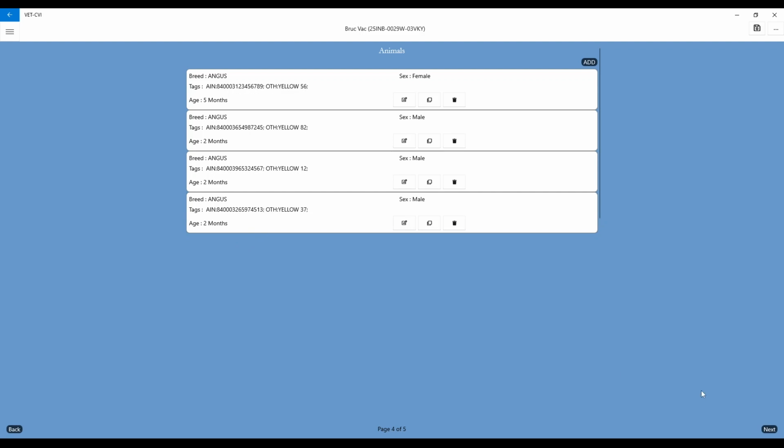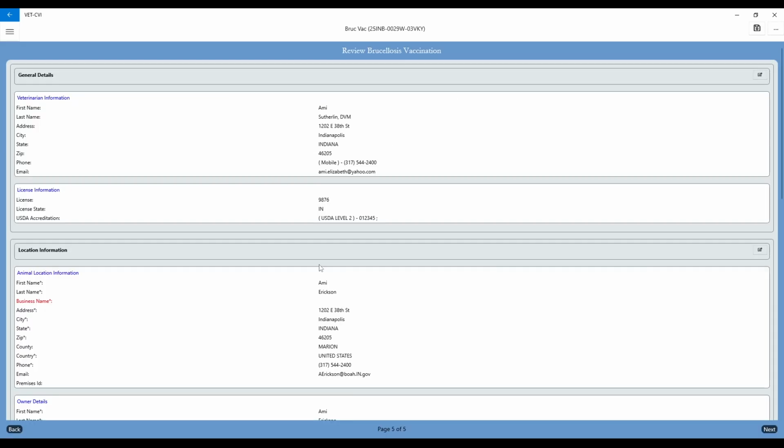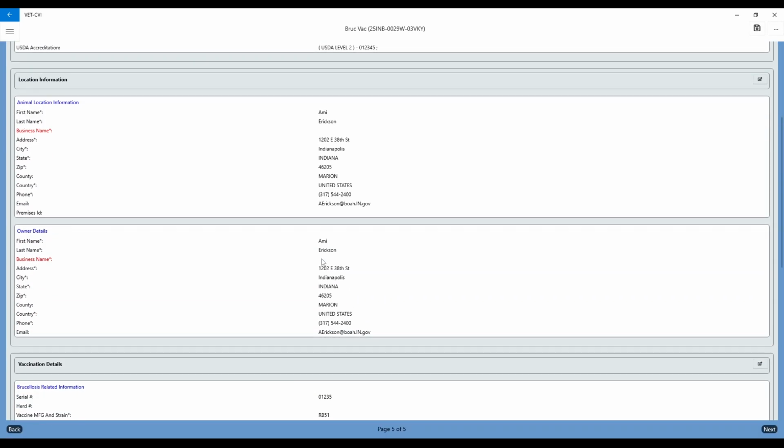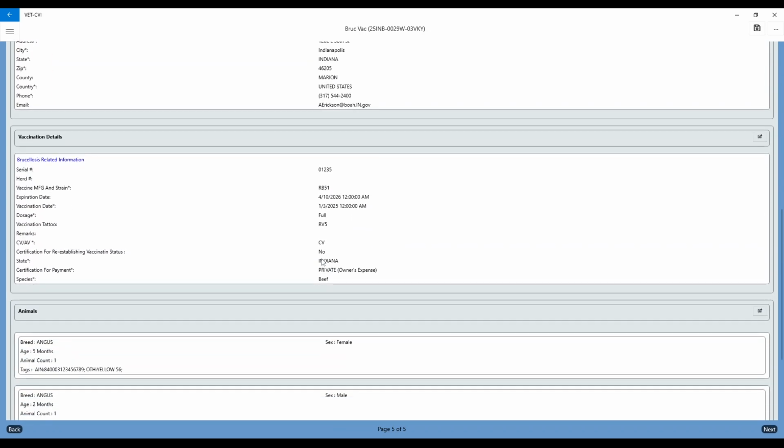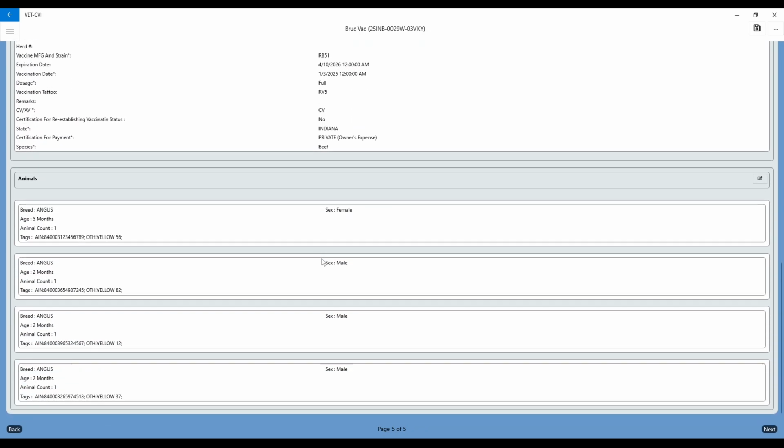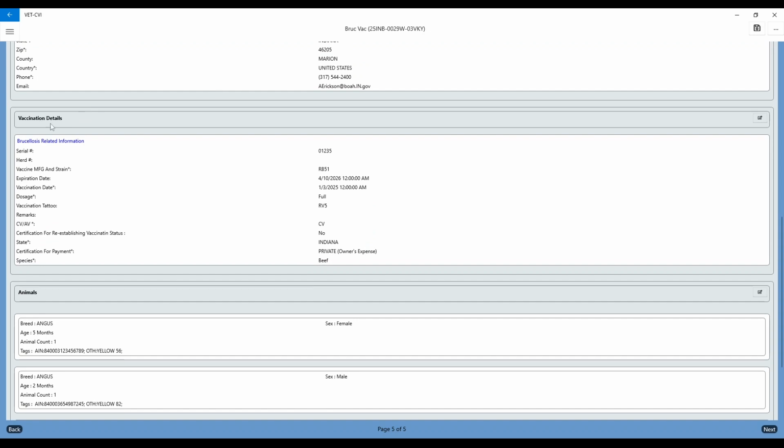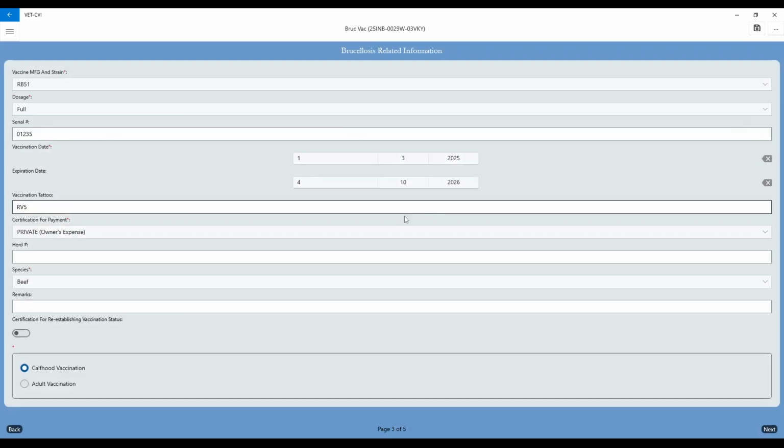If you've got all of your animals entered, click Next in the bottom right. This will take you to your review page. You can scroll through and check to see if everything is correct. If anything needs to be edited, in that portion to the right, there's an Edit button. If you click this, it'll take you right to that page to make any changes you need.